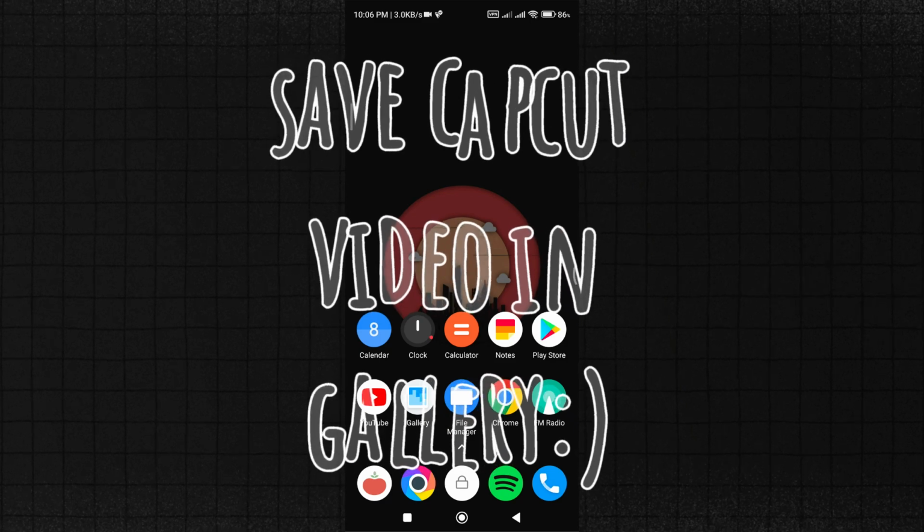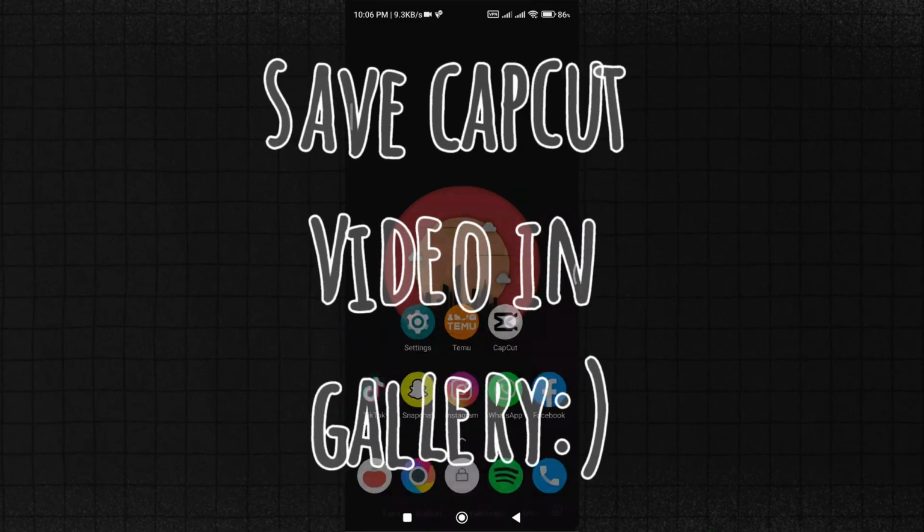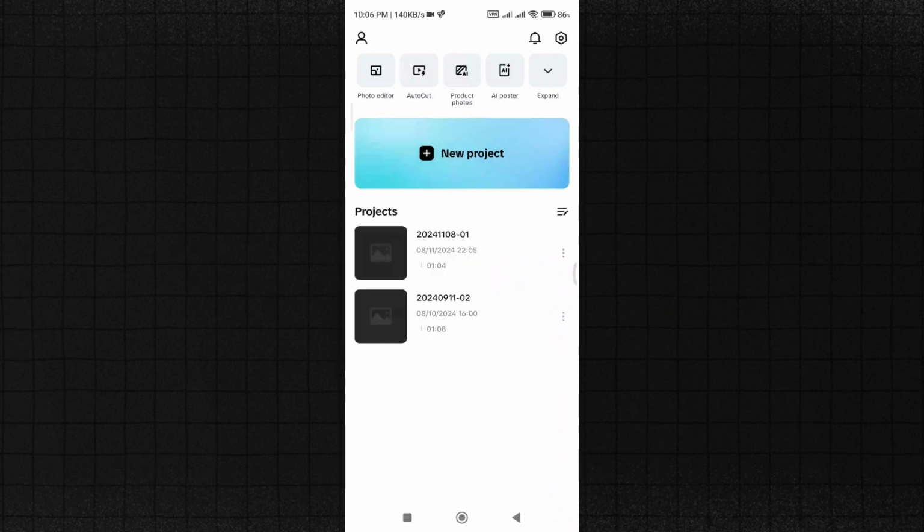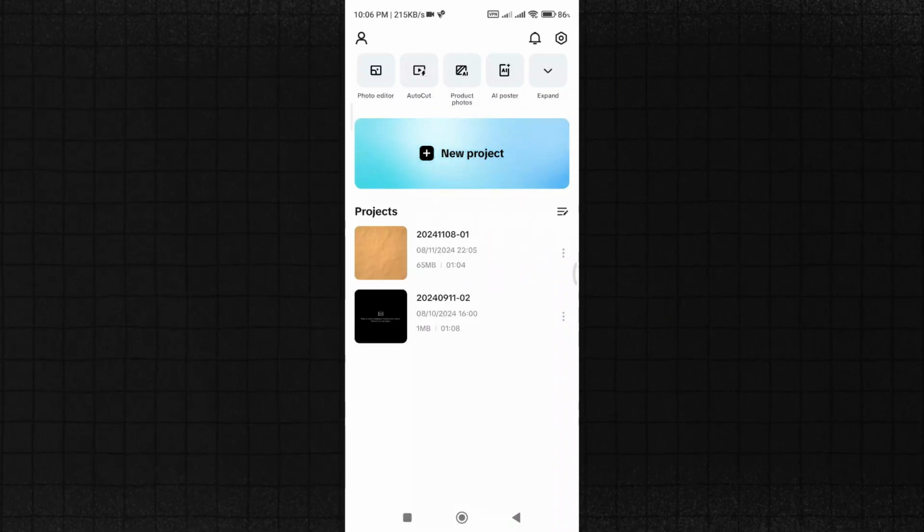How to save CapCut video in gallery in just a few easy steps. Saving your edited video from CapCut to your device's gallery is pretty simple. First, open the CapCut app on your smartphone. If you haven't started a project yet, create one by tapping on New Project and adding your video clips. If you're working with an existing project, just select it from your list.